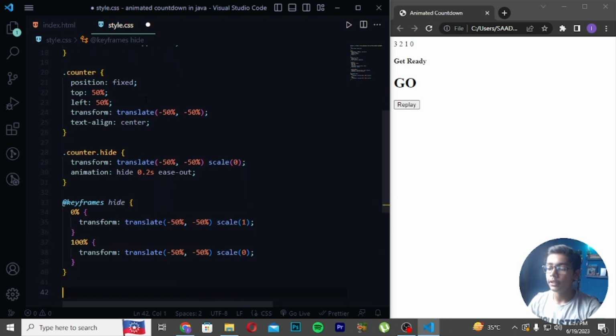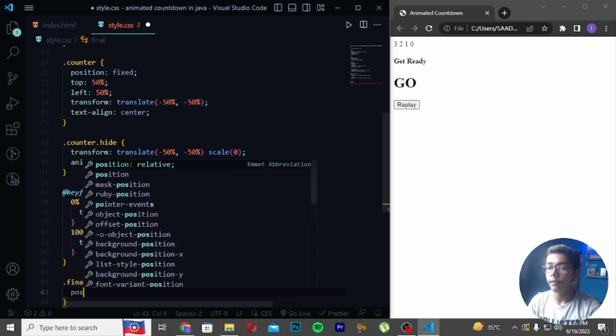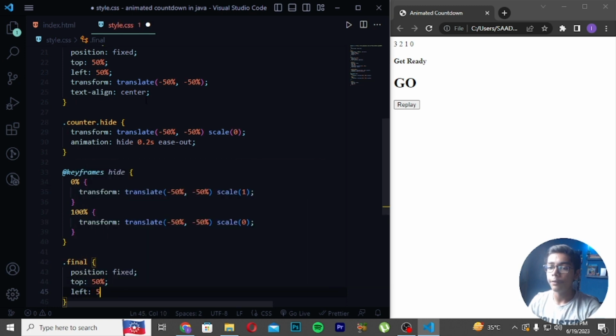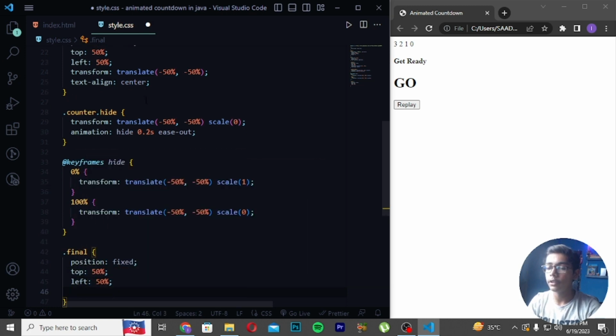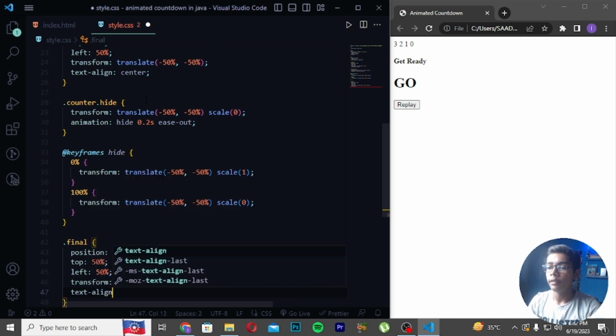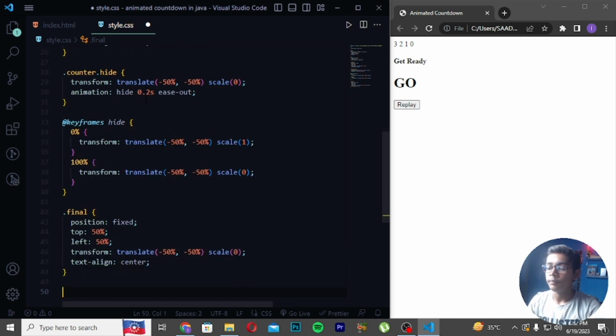Now when you create this, you have to create a final tag here, which should be having the position of fixed and top 50%, and then I will be writing here left 50%. Then when you've written this, you have to create here transform, translate, and here I will be writing -50%, comma -50% like this. Then you have to create here scale 0, and write here text-align, which should be center.